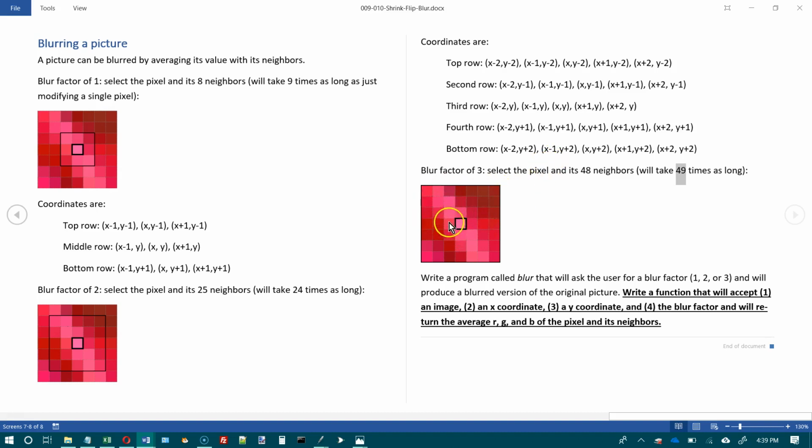And by the way, I just realized something here. We probably don't want to start, we could do this, but it'd be a lot of extra work, and I'm trying to keep this simple. So you don't want to start in the upper left-hand corner here of your picture because you can't blur it. There's nothing on the top and the left to blur it with. There's only stuff down here on the bottom and on the right. So you should probably go in 1 plus whatever the blur factor is.